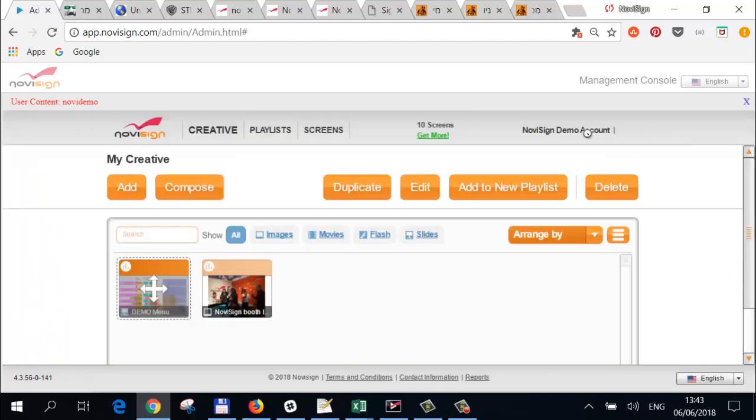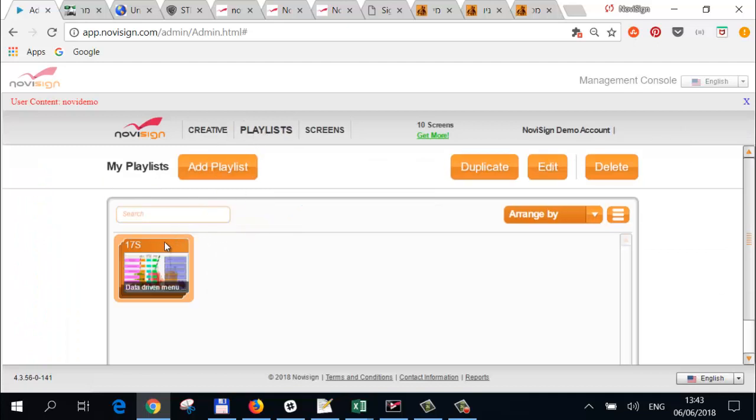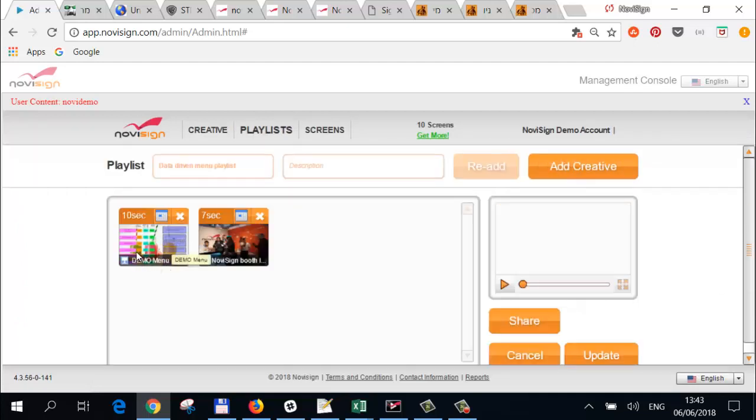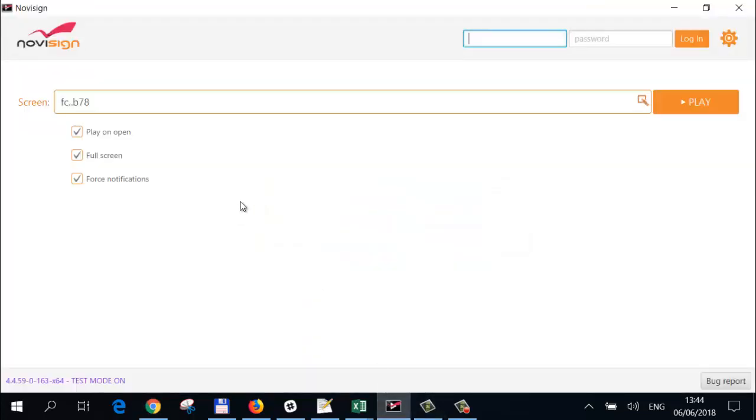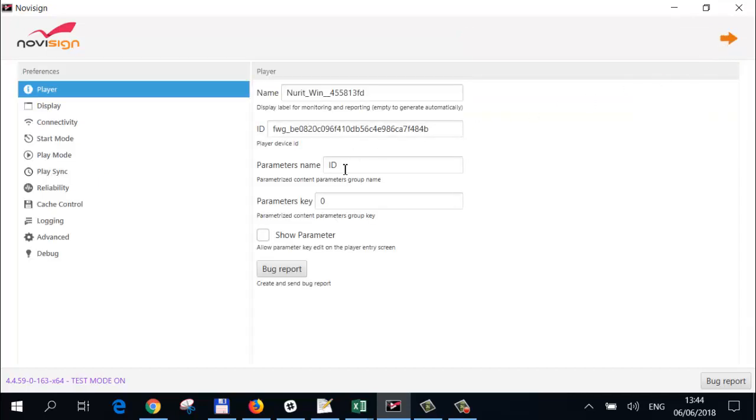So what else did I do here? I also created a playlist, and in that playlist I have put this demo menu and also another simple image creative. And then I have assigned this playlist, which is called Data Driven Menu Playlist, to a screen which is called Menu Screen. So I copy the screen key, and then I go to our native Windows app. I just need to make sure that the parameters name is ID and the parameters key is 0, like we saw in the creative itself.